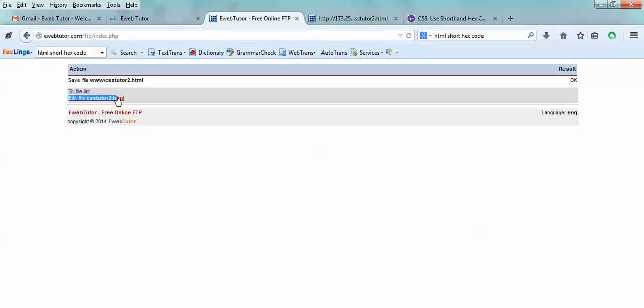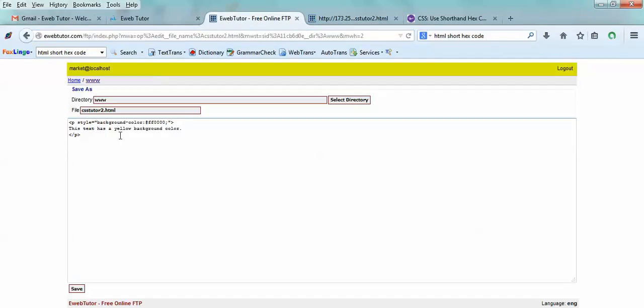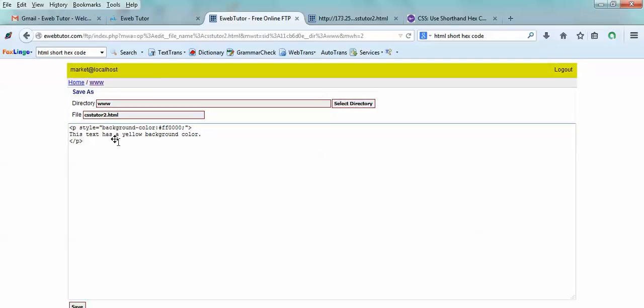So one thing you have to know is, instead of using a color name, you can use a hex code, or you can use a color code, as in hex code, short hex code, color name, the RGB value, RGB percentage. You can use anything.